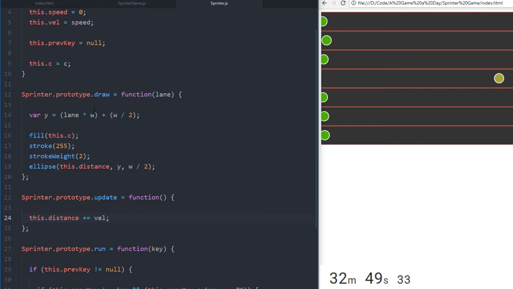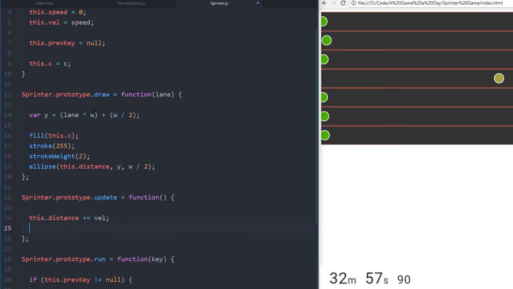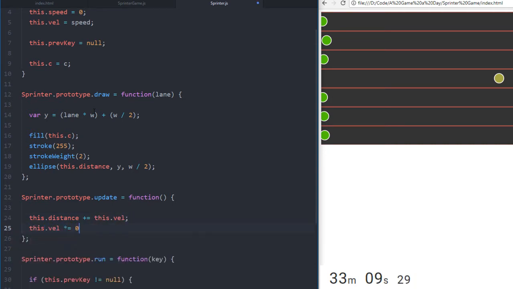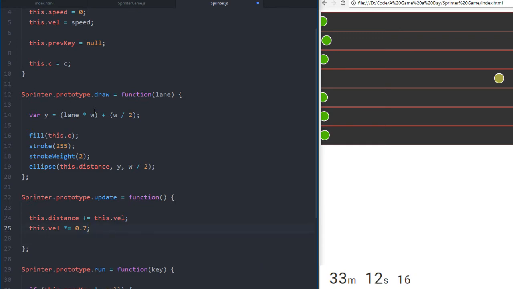Then we have speed. We want to add the velocity. Oh, my bad. I would have just this dot velocity times equals 0.7. Really this might want to be like 9.5, and then we want to say this dot velocity plus equals this dot speed. There we go. We have an arbitrary... Whoa. Okay, yeah. So they get a boost.